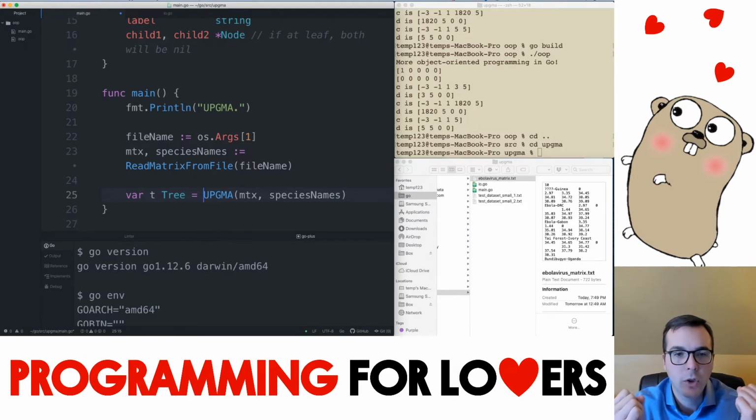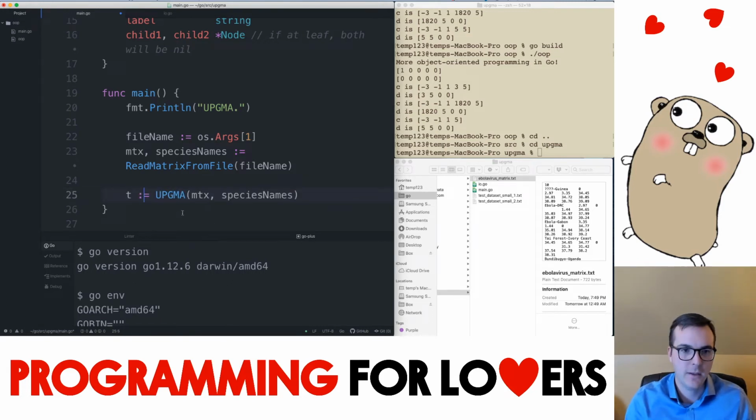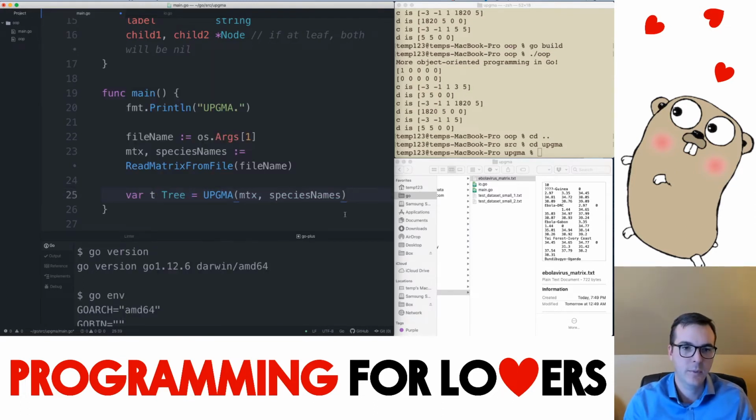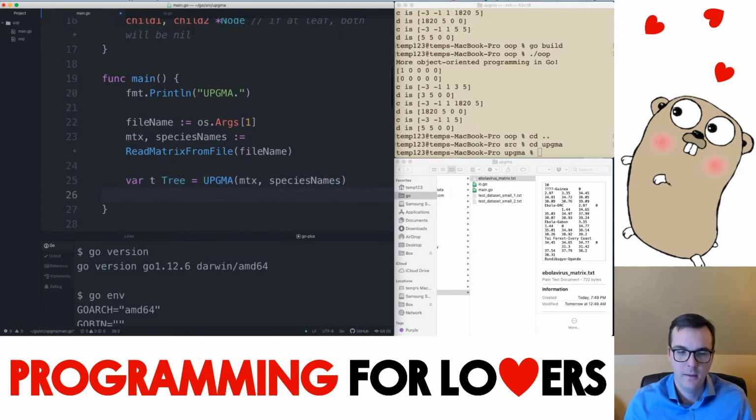So here, what does UPGMA need to know? It needs to know the distance matrix. We're going to give it the species names too so it can label the leaves. And what does it produce? It produces a tree. If we think in that sense, now the code should be very clear. We call UPGMA of matrix and species names. It's going to return a tree. So I'm going to say var t tree is equal to UPGMA of that matrix. Certainly there's a shorthand, t := that, but that's less precise, at least for now, than var t tree equals UPGMA.